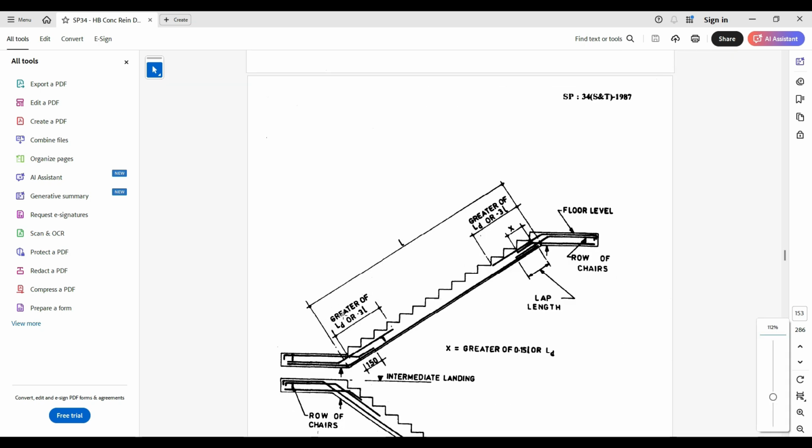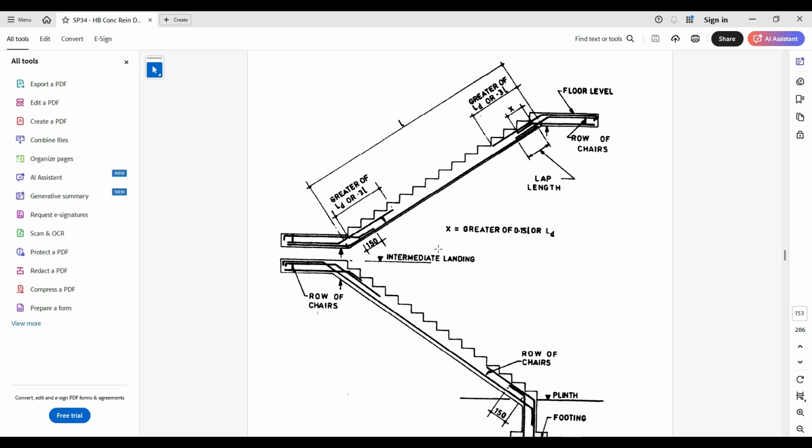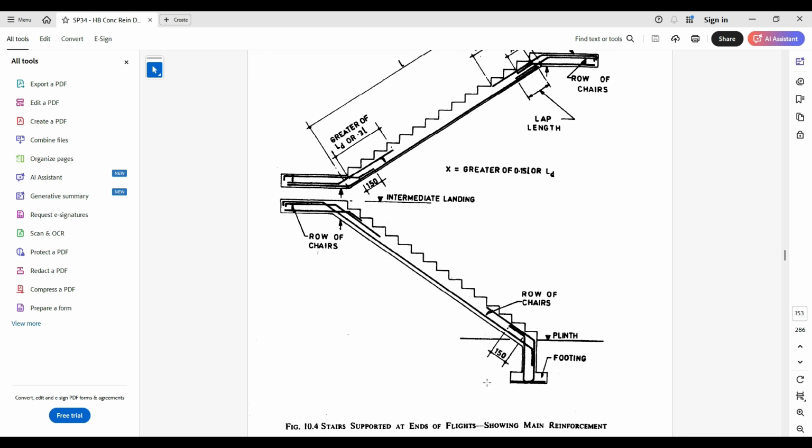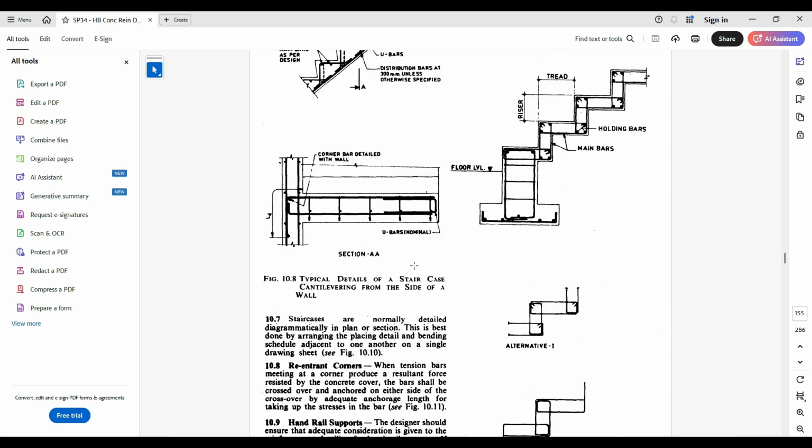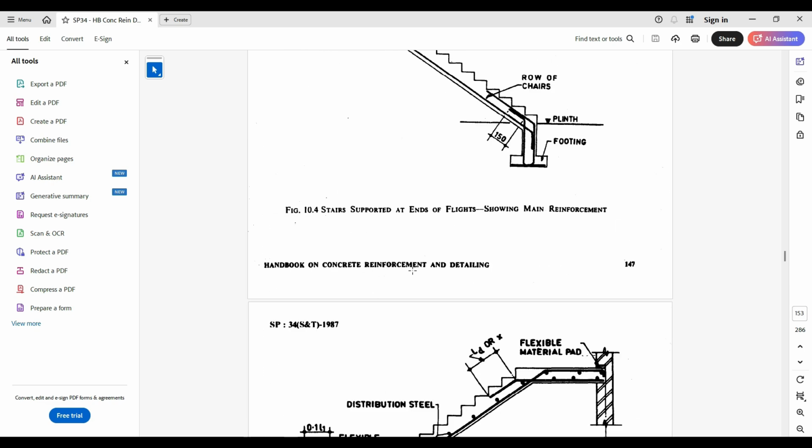Even here, see greater of LD or 3L. Generally, 3L is going to be the greater in most of the cases, so just follow the 3L. This 1/3 distance, if they have the length of the entire flight of the staircase, 1/3 distance they'll come and they'll just take it. So they have clearly shown that we generally don't have footings for the staircase, right? We just have a plinth beam. So from the plinth beam, what basically happens, we have a staircase going up, it comes to the mid landing part, and from the mid landing part we have one more staircase that goes on top.